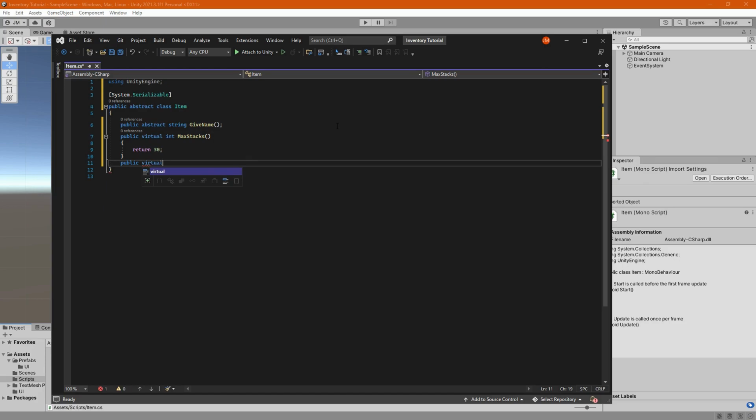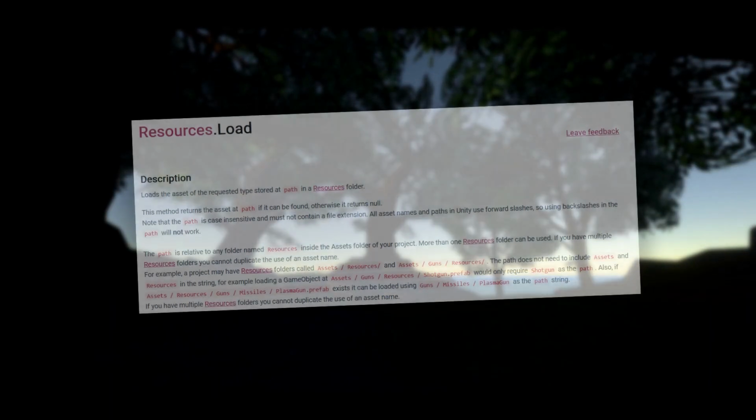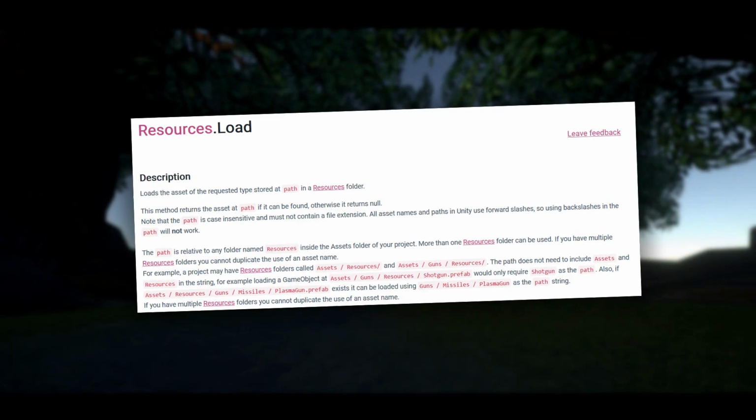And then finally let's create a public virtual sprite method called giveItemImage. And this is how we are going to return a unique item icon for each of our items. And the way we'll do that is to use a handy feature called resources.load. And the way we do this is we need to create a resources folder.